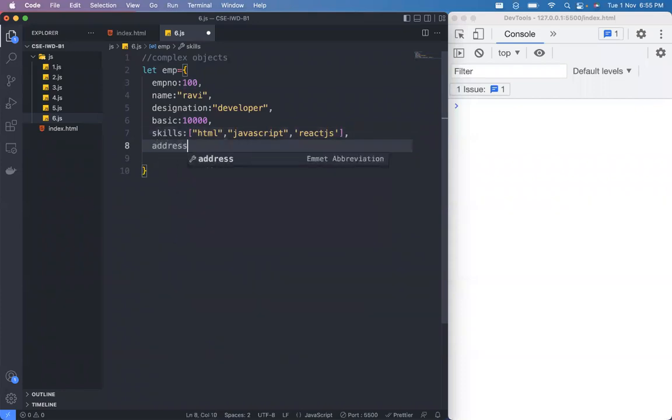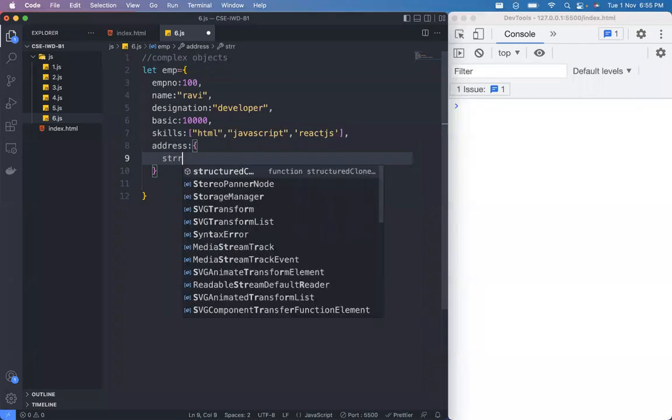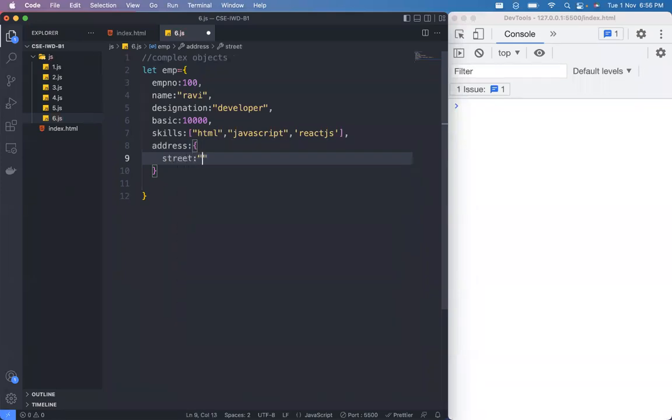Next, I want to have the address of the employee. What does address mean? We have to take the street number, state, pin code. So much information is part of the address. How can we take all this data as an array? No, because the street number is a number, the state name is a string, and the pin code is a number again. How can we group all such data in the form of an object? Now I have taken an object here, I can write the street is KPHB.